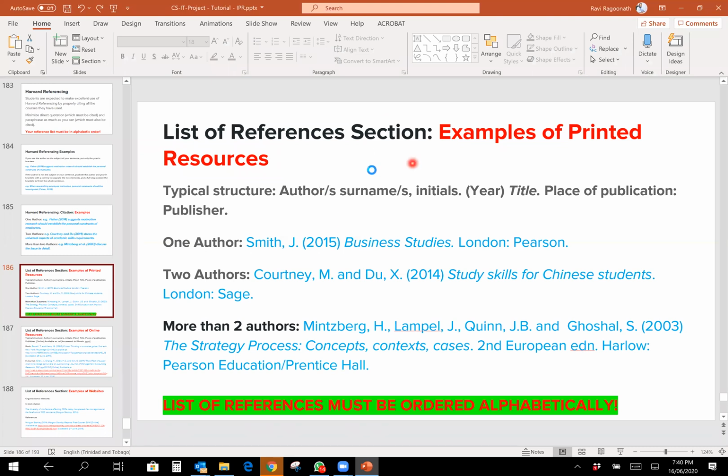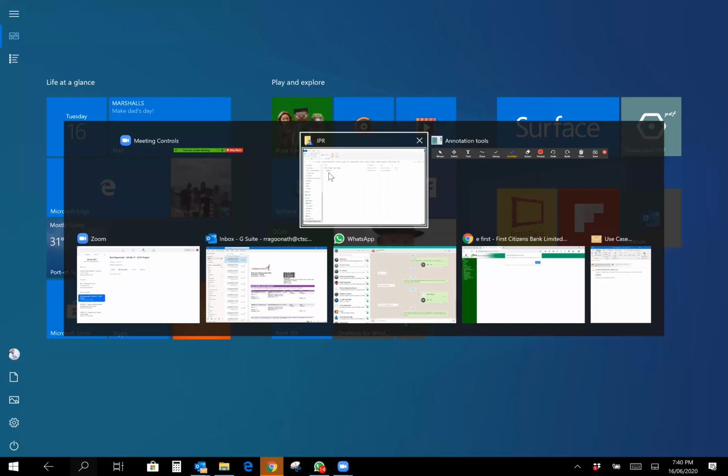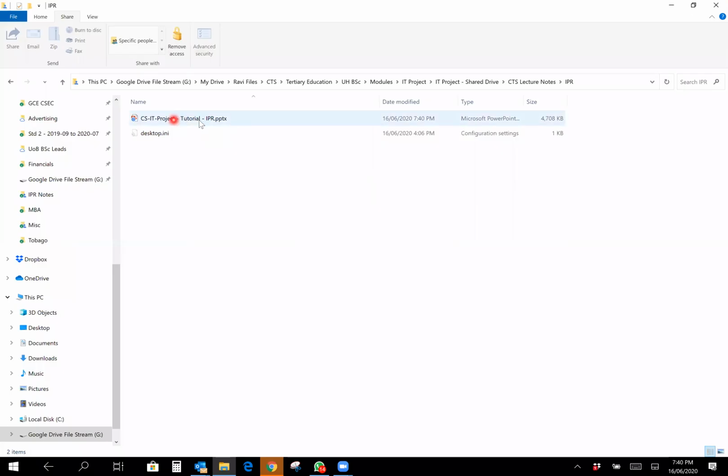So these slides here are in your IPR folder. This is it over here. This is your IPR file here. Notice, because I closed it off now, you only have one file. Every week I've been working on your IPR tutorial. So it's one file, but covered over multiple weeks.